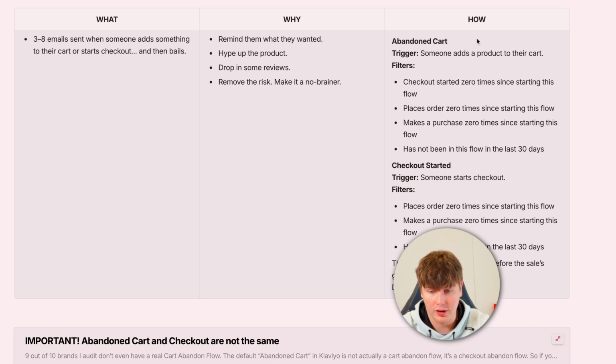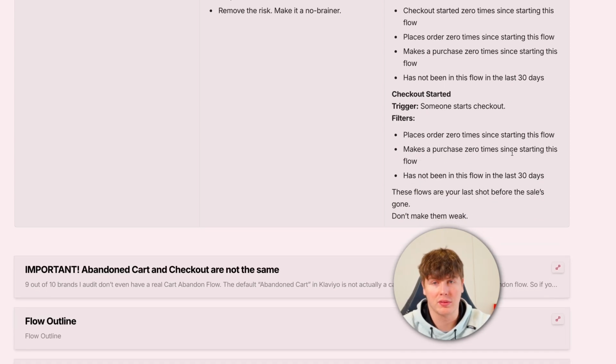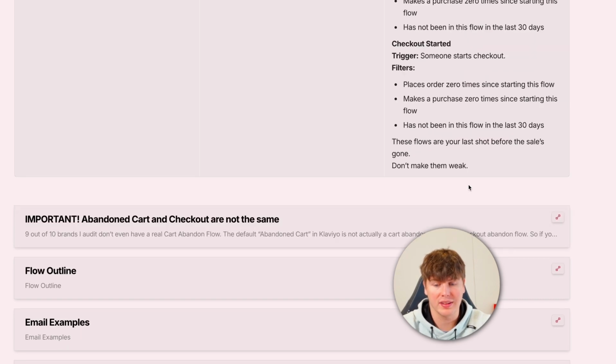So the abandoned cart, the trigger is when someone adds something to their cart. Filters: checkout started 0 times to start in this flow, placed order 0 times to start in this flow, makes a purchase 0 times since starting this flow, and has not been in this flow in the last 30 days. And then checkout started is when someone starts checkout. Filters are placed orders 0 times since starting this flow, makes a purchase 0 times since starting this flow, and has not been in this flow in the last 30 days. These flows are your last shot before the sale's gone, so we can't make them weak.